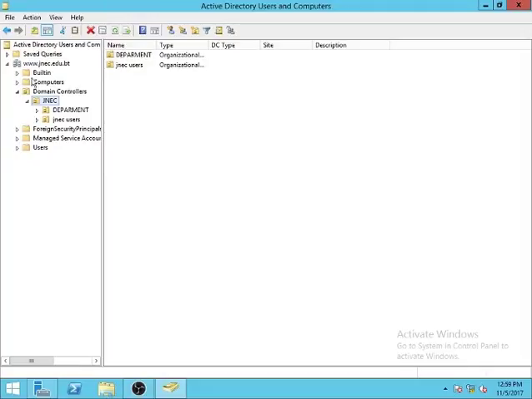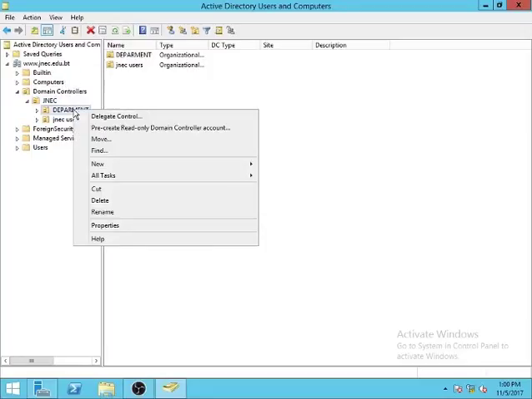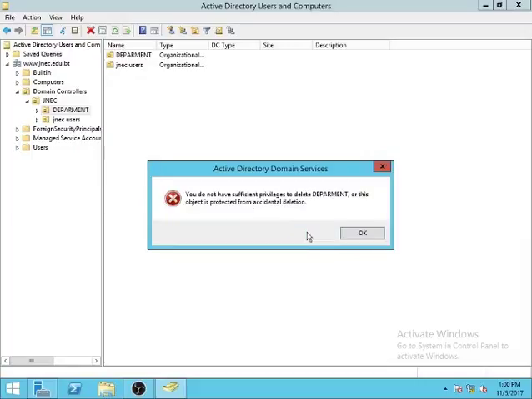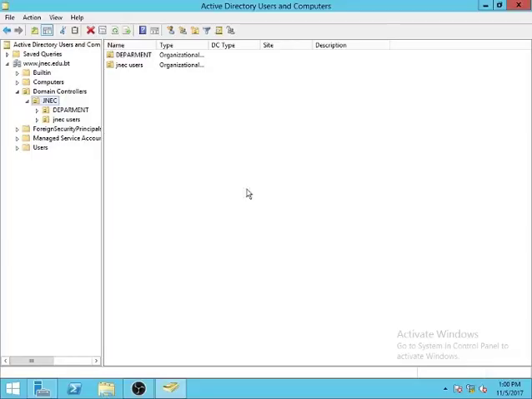Here let's say we want to delete the Department OU, and click directly on Delete. Yes, and then here you will see that you do not have sufficient privileges to delete Department, or this object is protected from accidental deletion. Click OK. This shows that we cannot delete the OU directly.